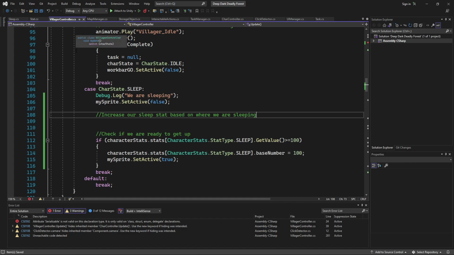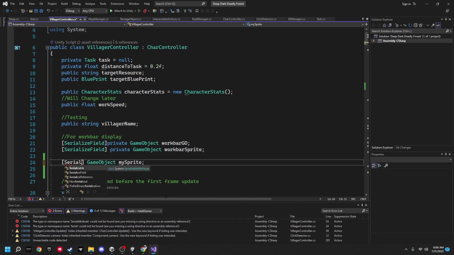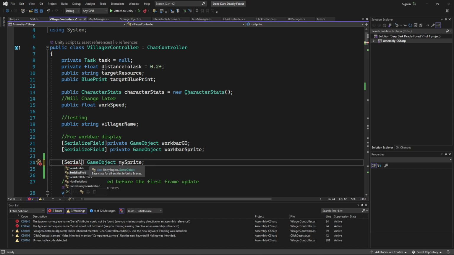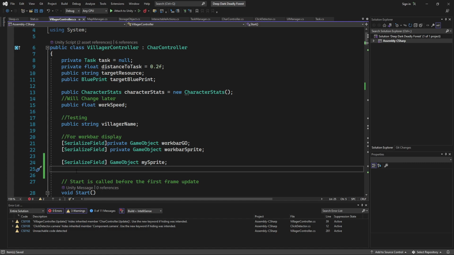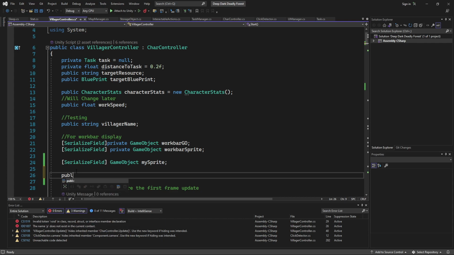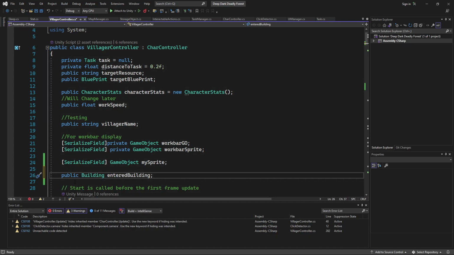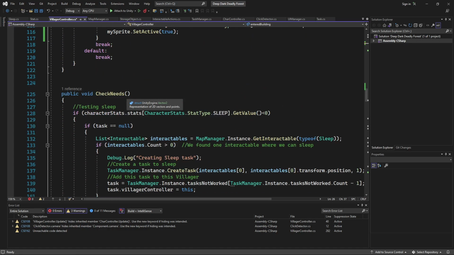Okay, so, whoops, change that to serialized field. We want a public building, entered building. This will let us know what building we are inside, because we could be inside a building that we're working at, such as a farm. So building, entered building.